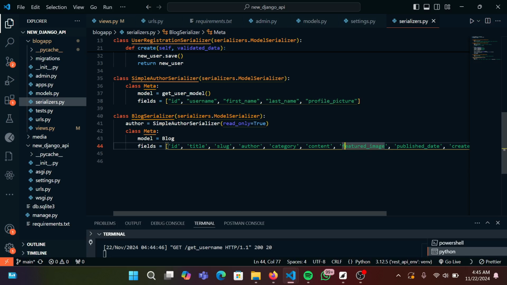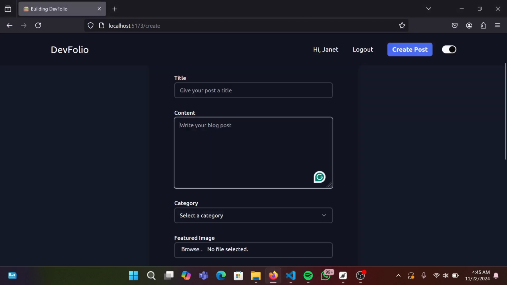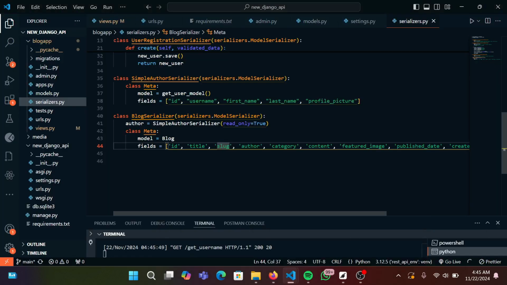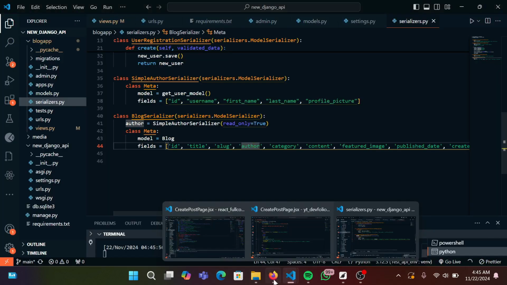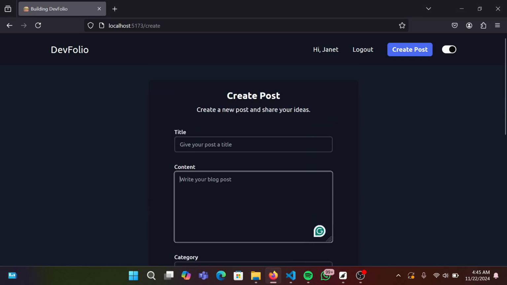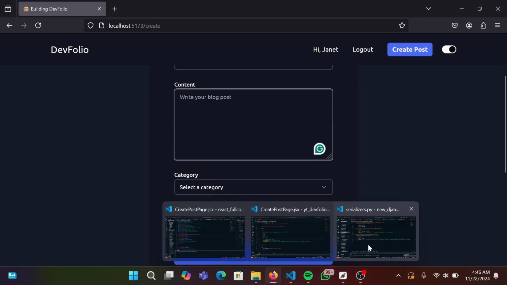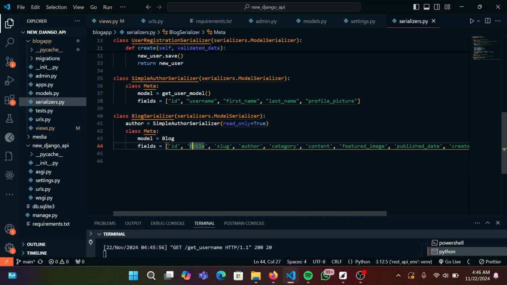Some of the fields are optional. Even if you don't provide a value for slug, you don't need to provide a value for slug from this form, because our slug is being created automatically. The author comes from the logged in user creating this blog post. The important fields are the title, the content, the category, and the featured image, and if we check closely, they all appear.